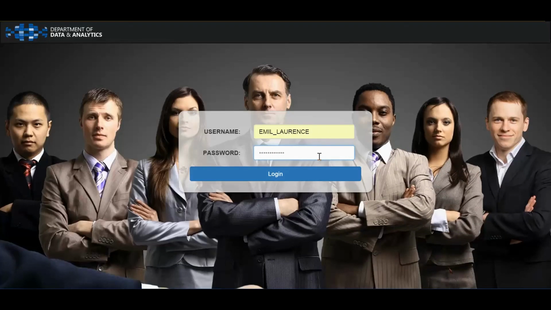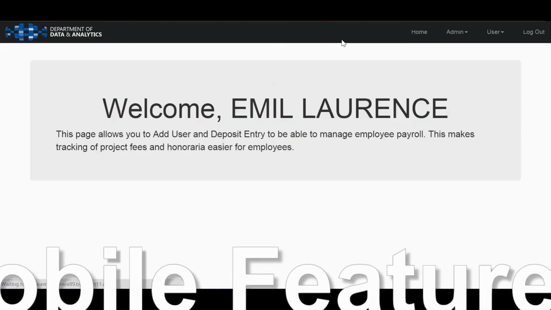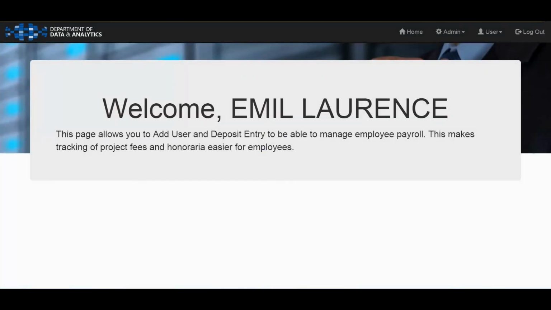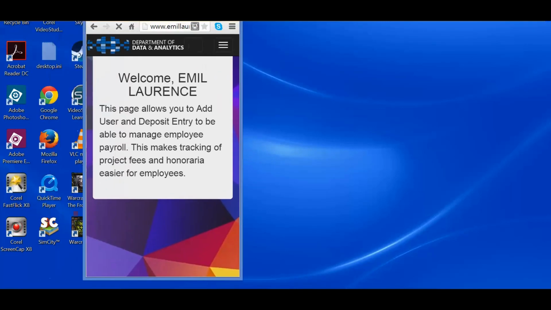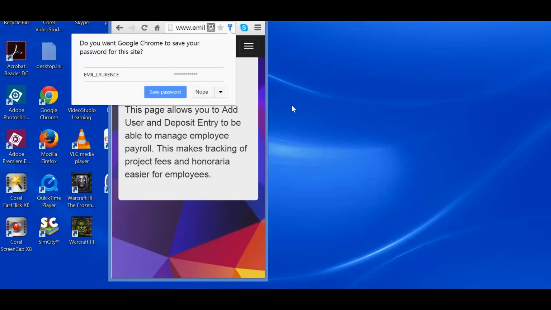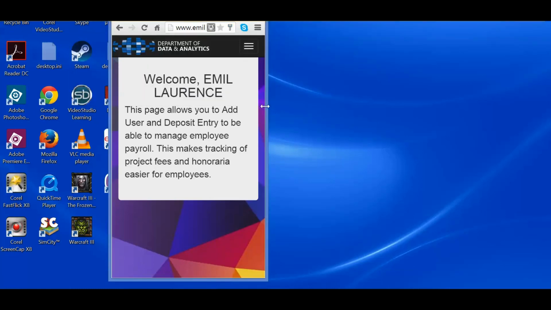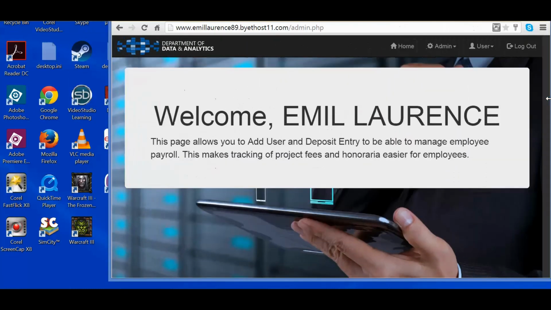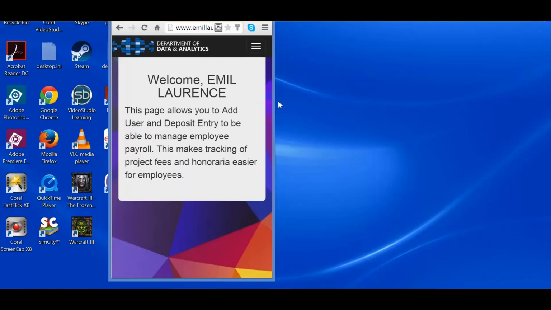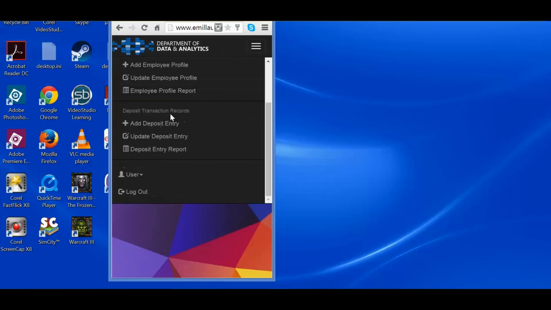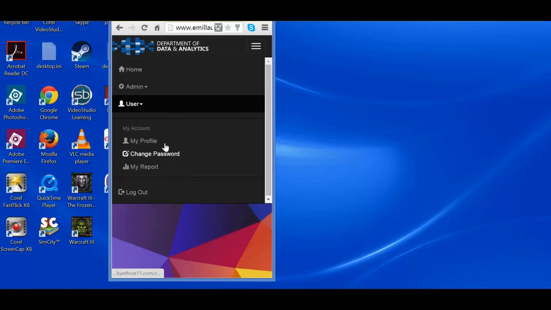I also want to discuss the responsive UIs available in the website. So if we log in and try minimizing the screen size, as you can see, it can change. So this is the mobile version of the web application that I created. You can see the drop-down menus are still available.